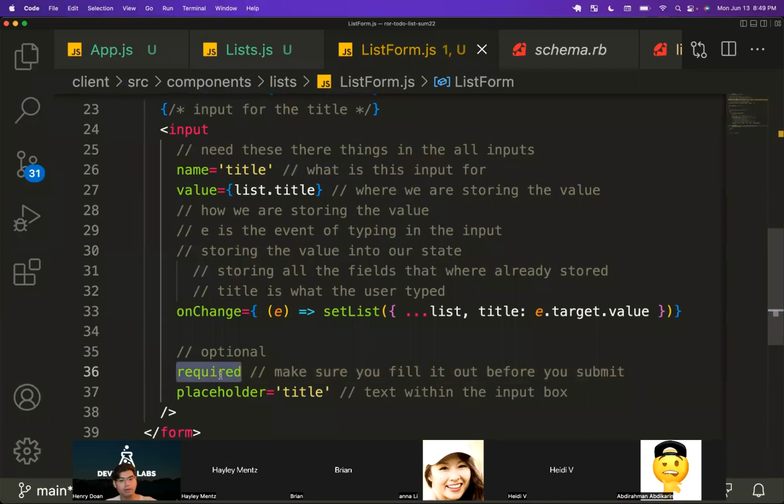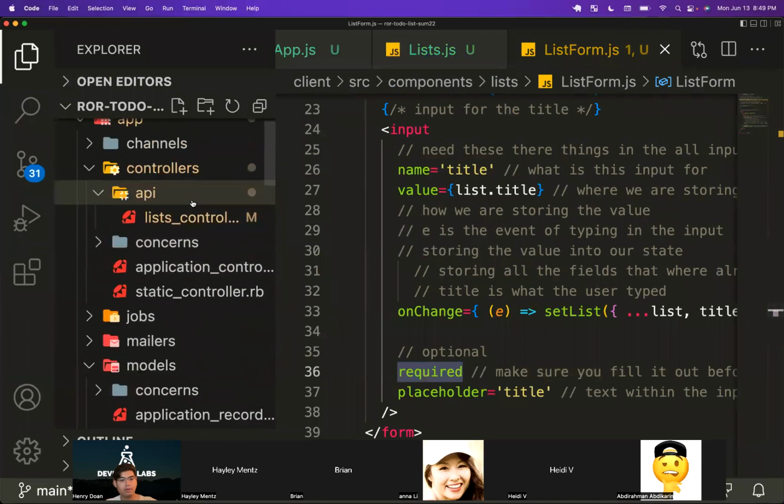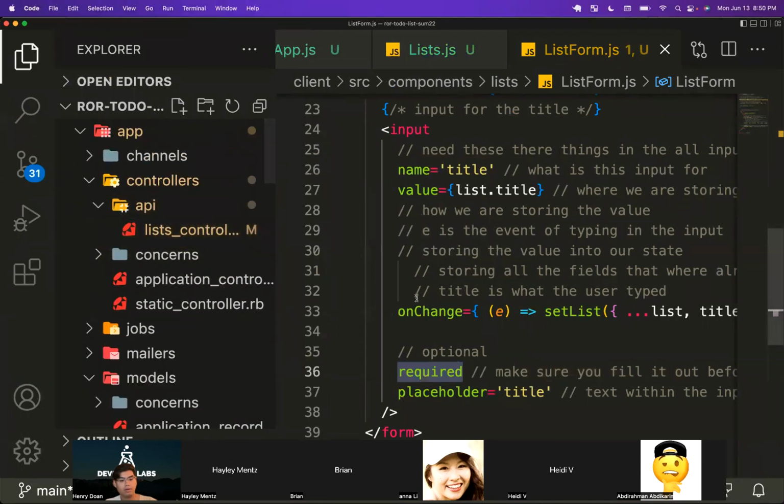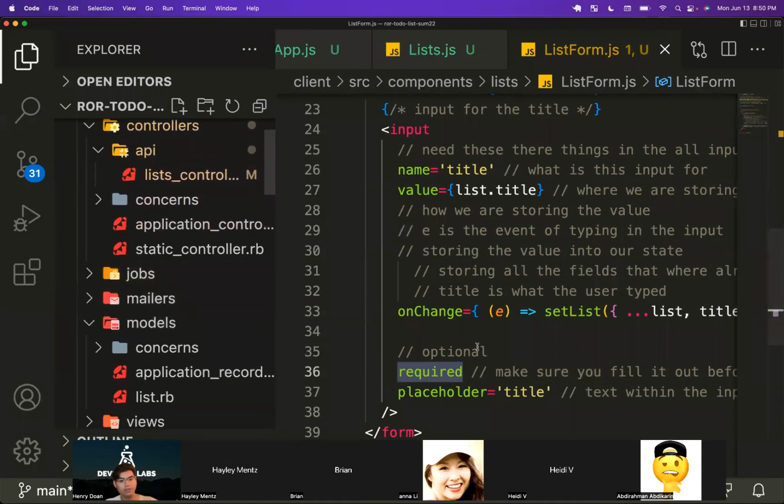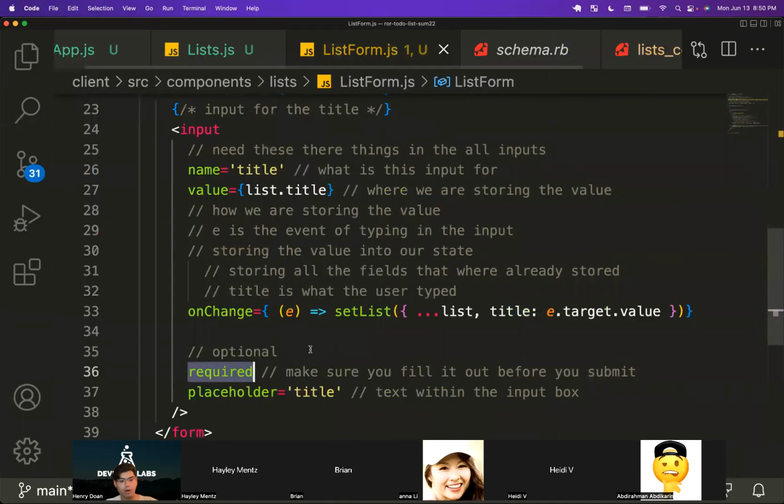Okay, and if you had that required but didn't have the validation on the back end, would that be redundant at that point, or do you still need both validations? You still need both validations. Let me actually show you why.